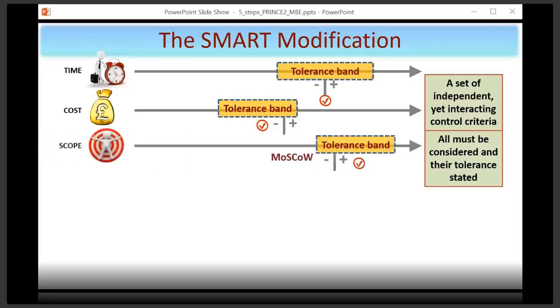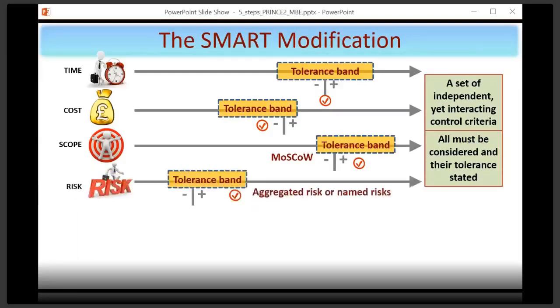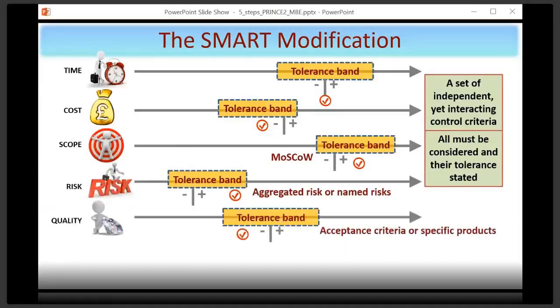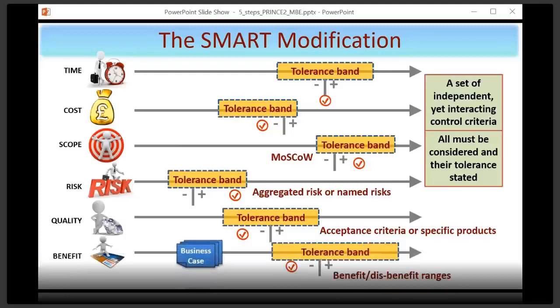Similarly with scope, you know about Moscow now, the tolerance band that you can use to prioritize, again, some form of plus or minus. And risk, either using aggregated risks, as I said, or named risks. And quality, using the acceptance criteria within the project product description or the quality criteria within specific product descriptions. And finally, benefits. Don't forget your benefits and disbenefits. I've made a point of that. And it's the business case within which you'd set benefit tolerances.